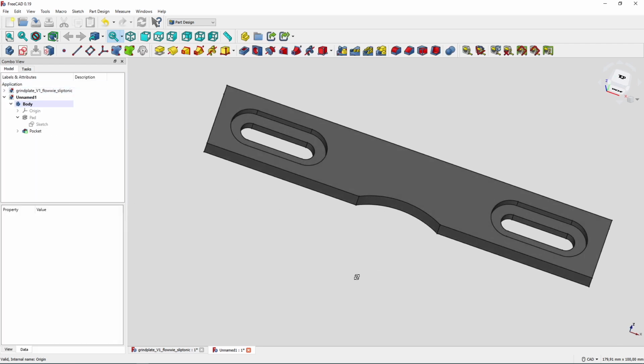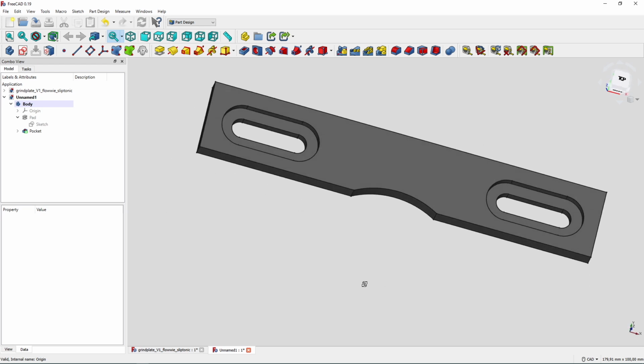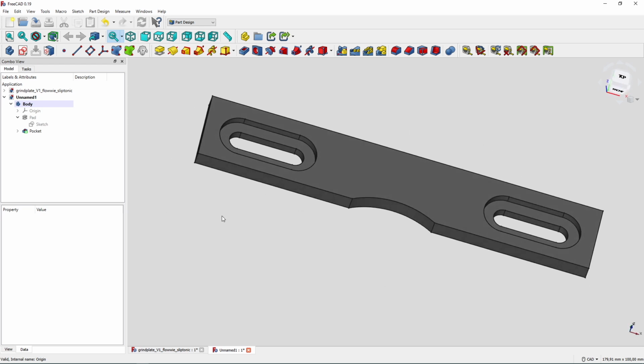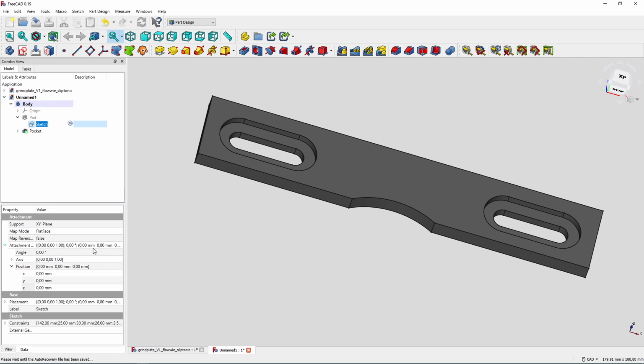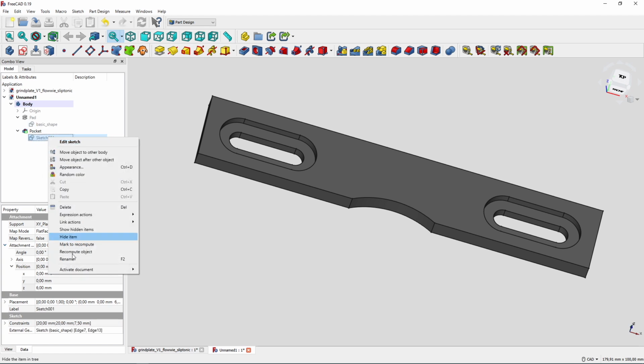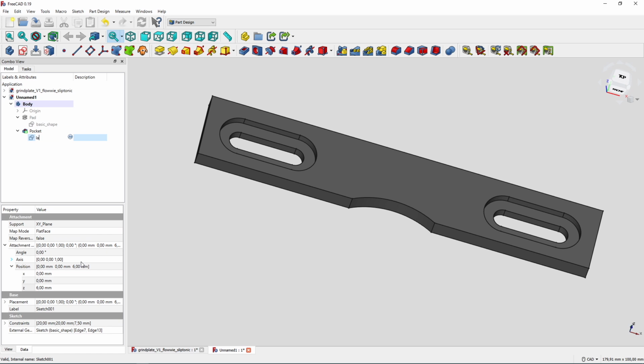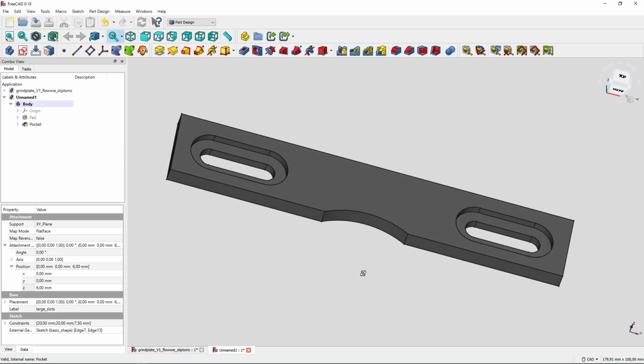Okay. And now we have this nice shape. Let's rename a few things here to make it less confusing. Sketch is now named basic shape, and pocket I rename as large slot. Okay, so we're pretty much finished with the design.